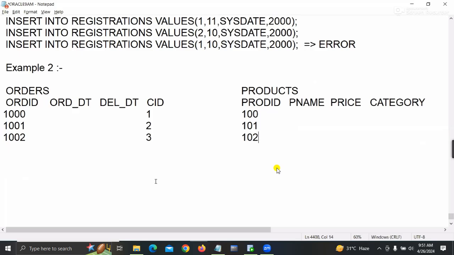You place an order to buy one product or multiple products. In one order, you can buy multiple products. One product can be purchased in multiple orders. Yes or no? So what is the relationship between orders and products? Many-to-many relationship. How to establish a many-to-many relationship?